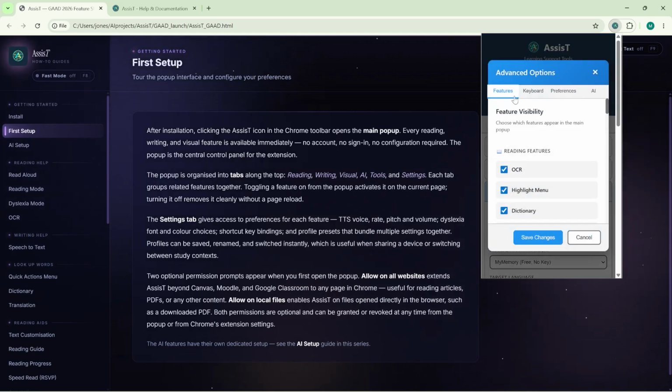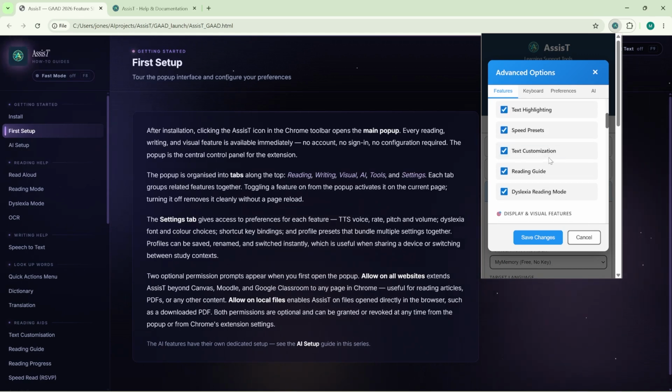The third button here will open up your advanced options section. And when I click on this, you'll see that we have 4 separate tabs. The Features tab allows you to turn on and off the visibility of the features in the main pop-up. If you would like to clear up the pop-up and make it less cluttered, this is a good way to approach this.